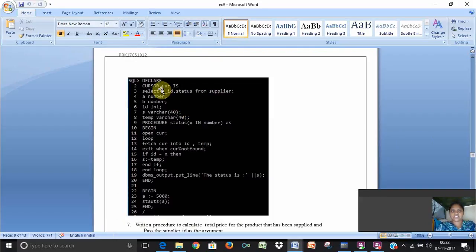First we will give DECLARE, we use a cursor on the supplier table, where A is declared, B is declared, ID, and a temporary variable is taken. Then we use a procedure status, and we will BEGIN and open the cursor and open a loop that will fetch the cursor into ID and the temporary variable, and we will exit that, and we will give an IF condition, and then we will give the temporary variable, and we will end that loop, END IF, END LOOP.